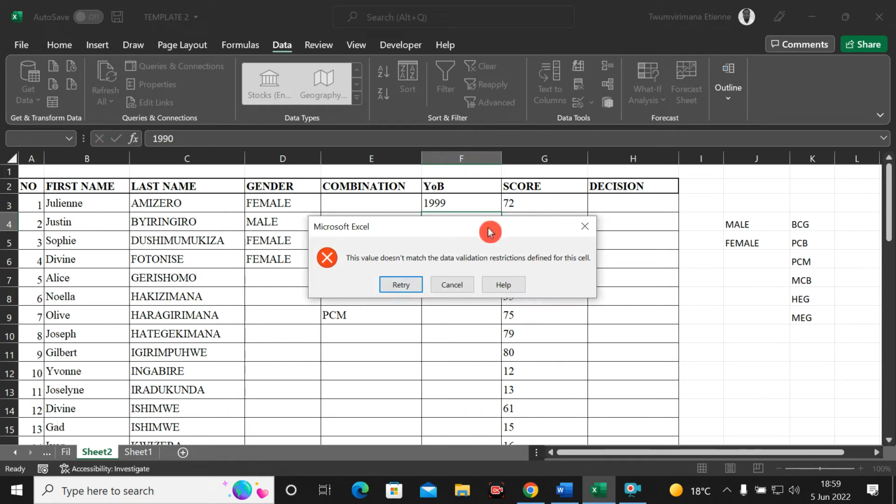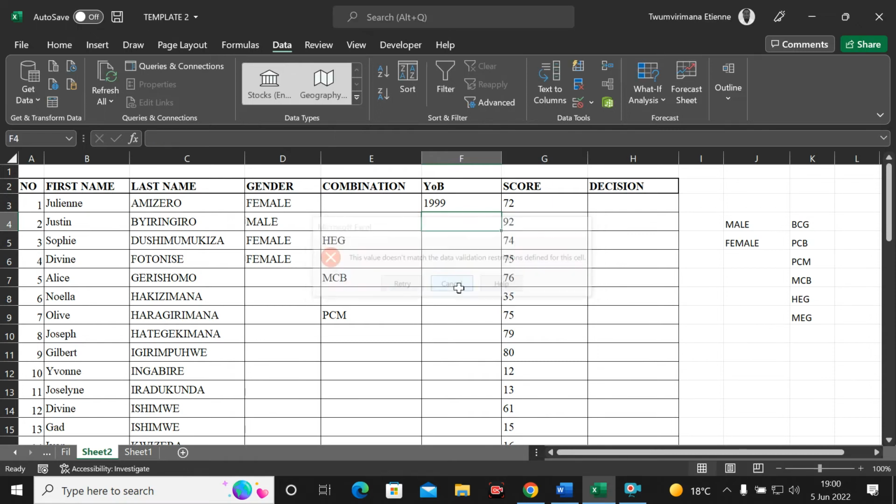It cannot go in the cell because it is not in the range. My range goes from 1998, 1999, up to 2005. And here it doesn't match. This value doesn't match the data validation restriction defined for this cell. And here click cancel. And let's put maybe 2000. There it's okay because it is in the range. You see, also data validation can work with whole numbers. It can work with the list.